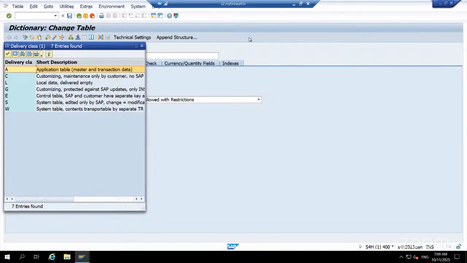So basically, master data and transaction data. Master data is the data which will not change frequently. Think and tell me what could be master data in general, which will not change frequently. Which data can we consider as master data?